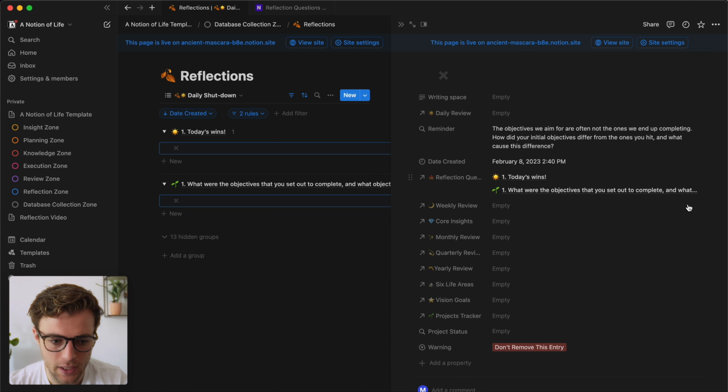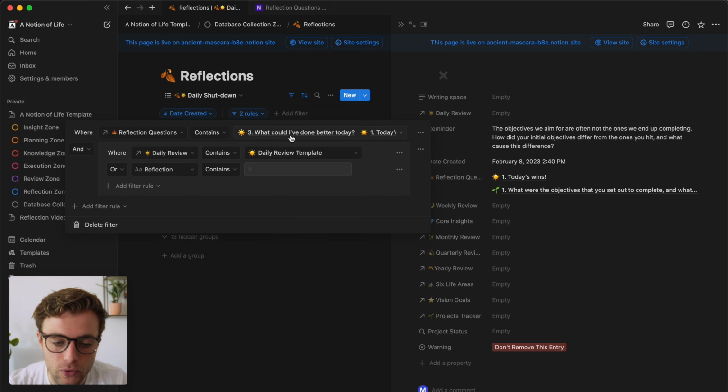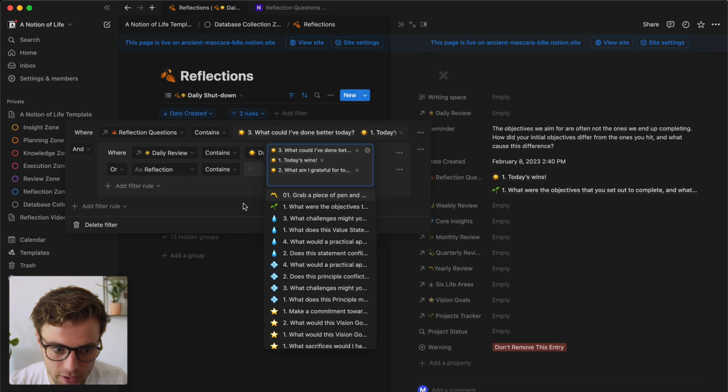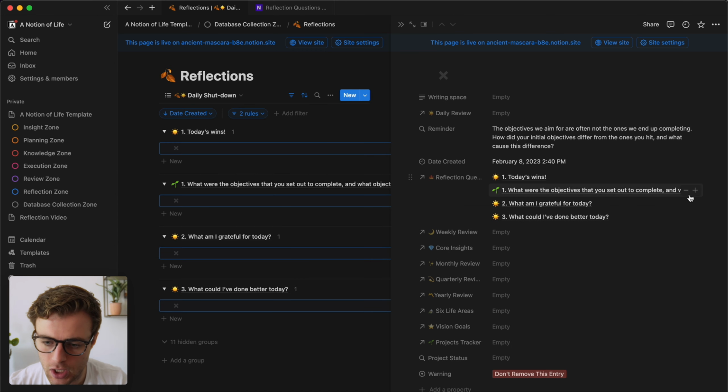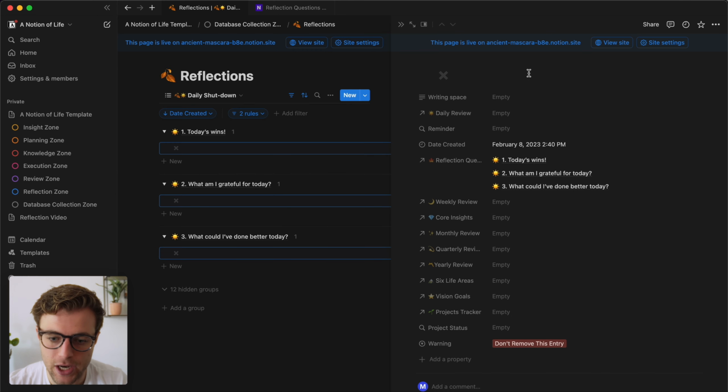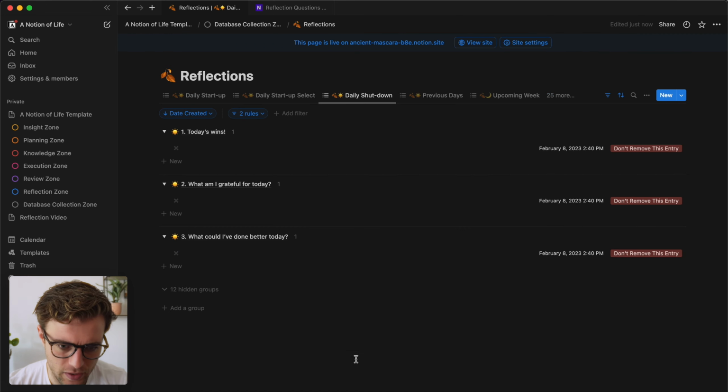Even if I would remove these two, the other one is going to stay, because in this filter, we just told it, show us all of the reflections that contain one of these questions and this X. So that is why it's important for us to only have the page with the questions that we want to answer. Now, this is very complicated. I'm aware of this. Just know that it works this way.